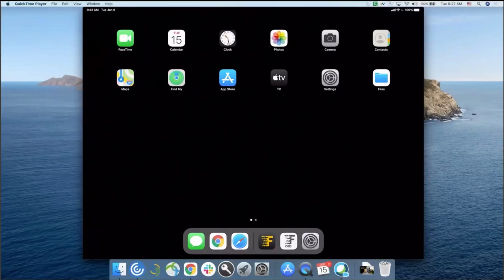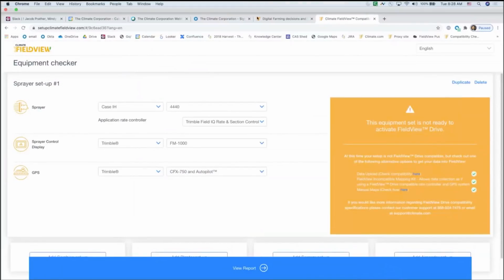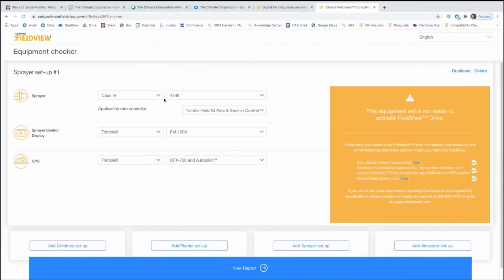The compatibility checker online example that I showed is where you would look. So this was the first question, a Case IH sprayer. I just grabbed a random late model Case IH sprayer, Trimble FM 1000. Was there a note, Mindy, about the application rate controller, which is basically the black box on the side of the machine that translates? Was there a note about that, and also GPS?